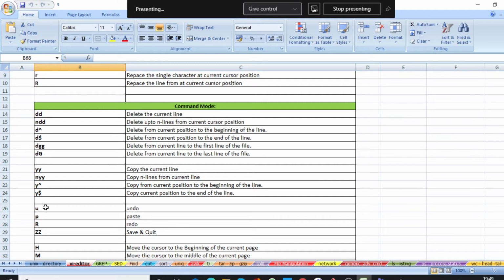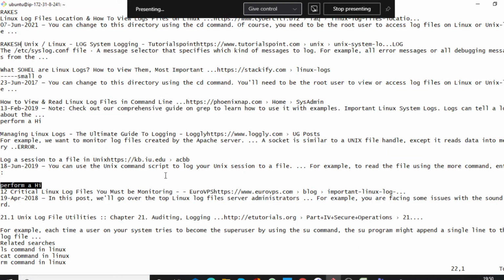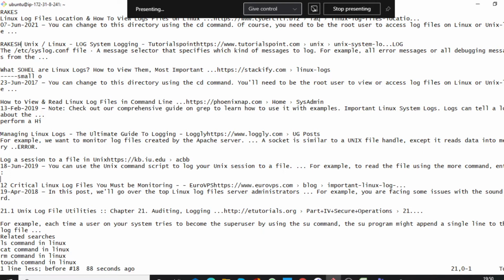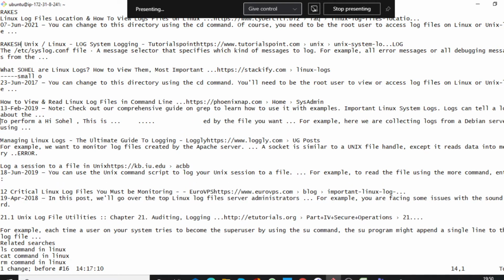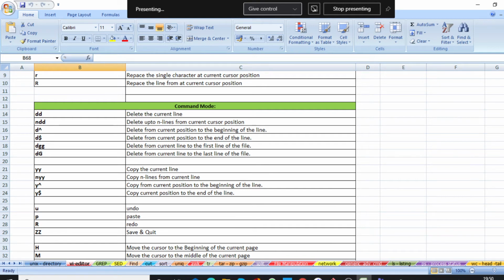And suppose by mistake you removed something, or you replaced something, or you did something and you want to undo it, so you will have to click on U. See, suppose here we have copied perform, then A high, like that we have copied. If you click on U, it will be undone. See, like that.